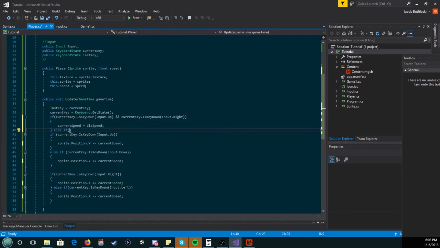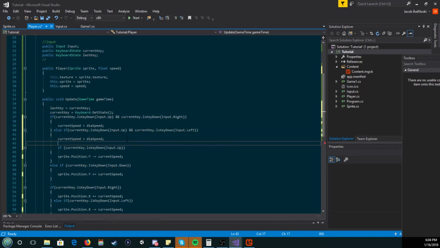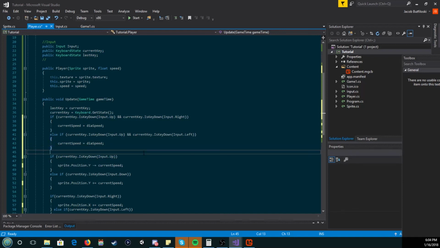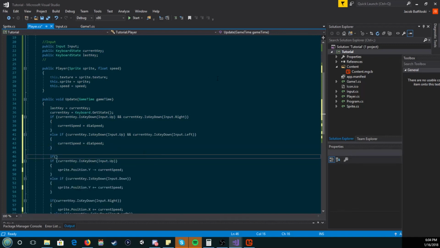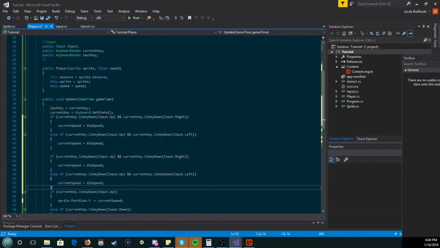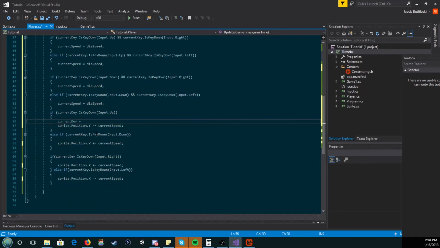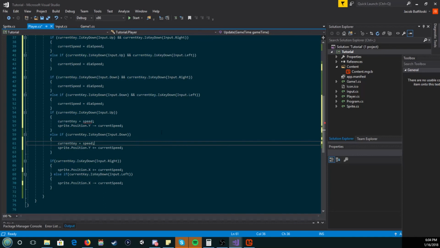Else if, now instead of up and right, we can do up and left. Then we can copy this here and put this one. Then we do another if statement. Instead, we're going to be using down. So I'm just going to copy these two right here, paste it here, and change these to down. And then in here, we're going to set our current speed to equal speed, and we're going to need to put these in all of them.